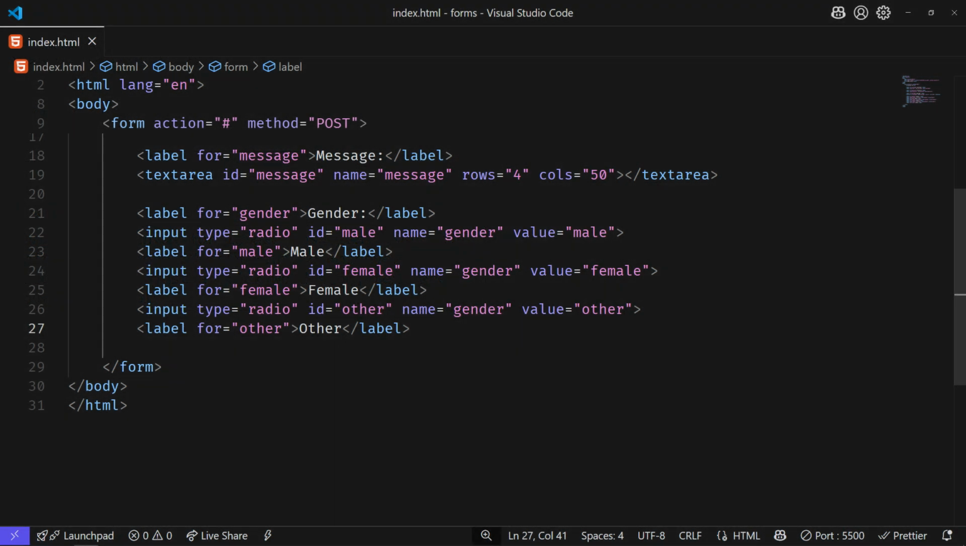Now, let's check out something fun, radio buttons. These let users pick only one option from a group, like choosing your favorite superhero. Mine's obviously Spider-Man. Notice the trick here. All these inputs have the same name attribute, gender. That's how the browser knows they're part of the same squad. You can only pick one, just like a final boss fight.